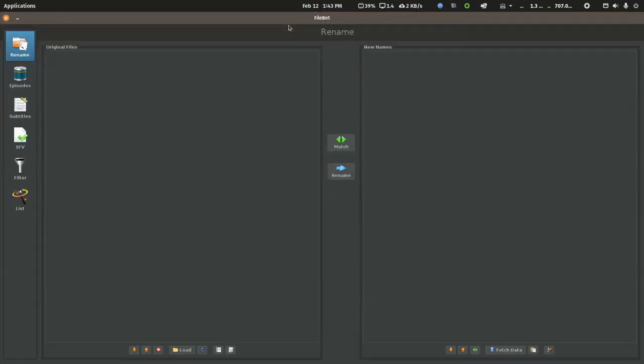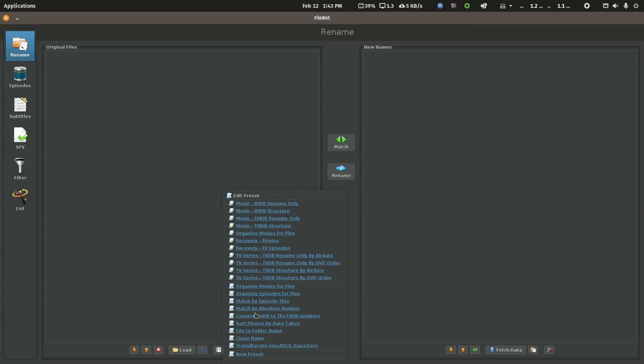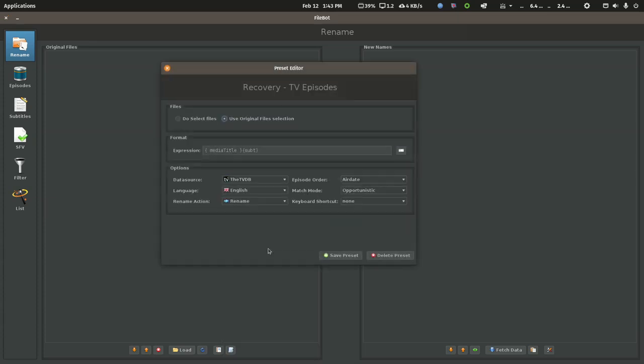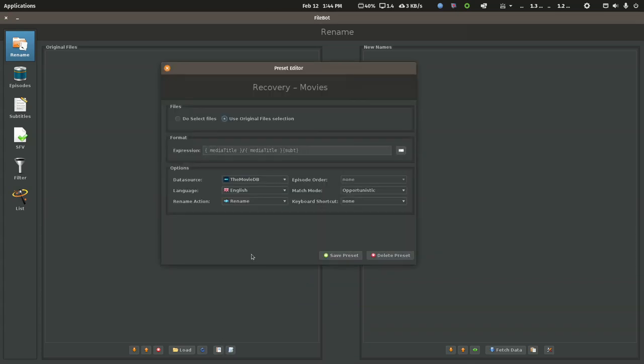So what else I did to prep is I created 2 custom expressions and called them recovery movie and recovery TV episode. If we edit the TV one, you'll see that it's just the formula that was supplied by the Filebot developer plus the formula for external subtitle renaming. The data source is just TheTVDB, and I guess this could equally be TheMovieDB for episodes. And if we edit the preset for recovery movies, you'll see I added the mediaTitle formula slash mediaTitle and then the subtitle formula.